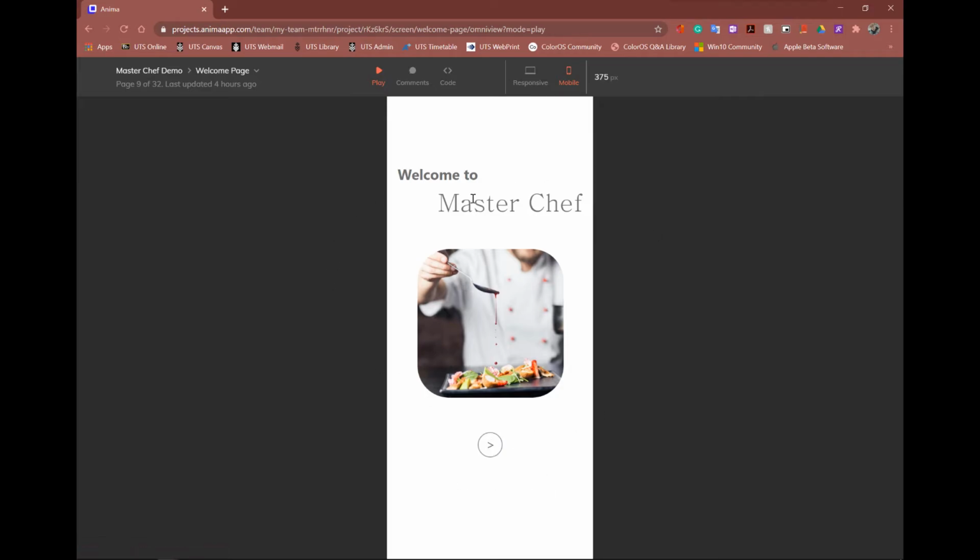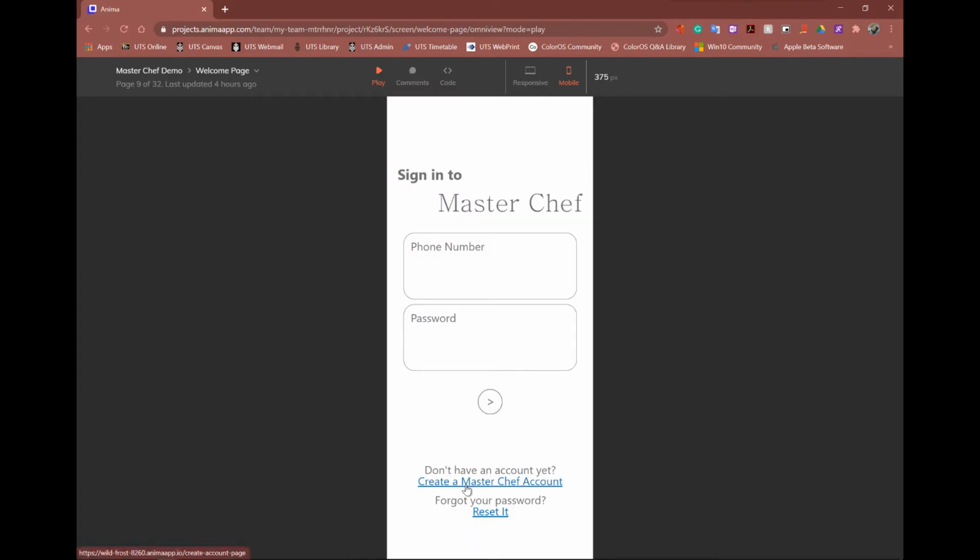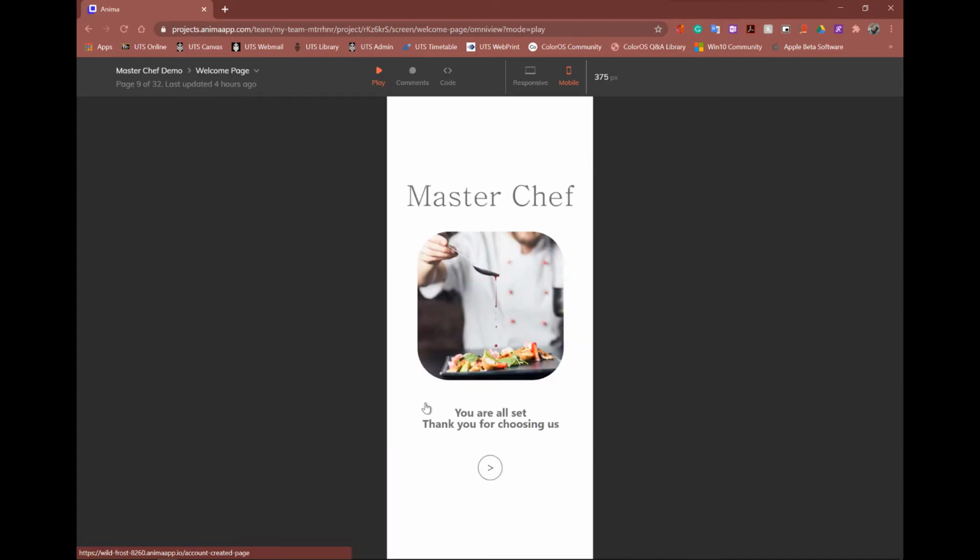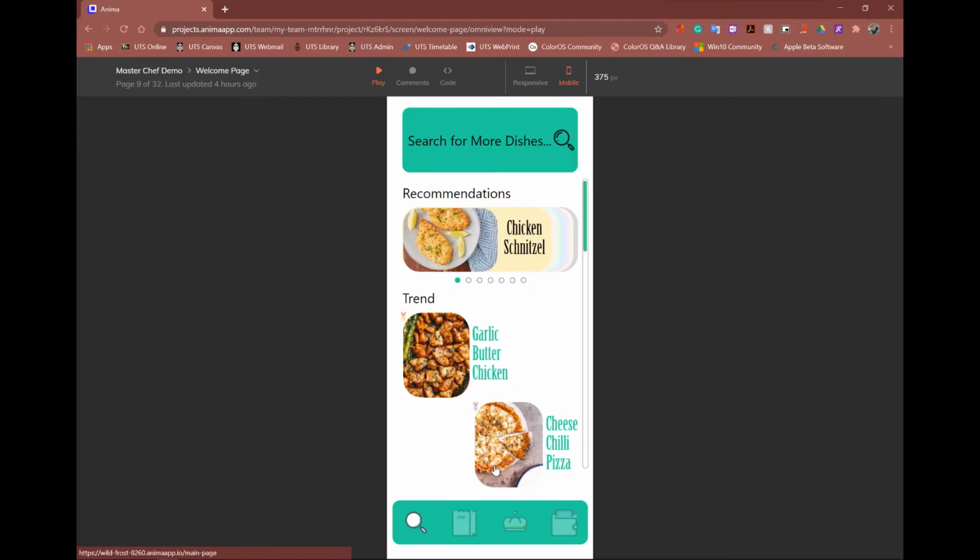This is the first page after the user downloads it, and then we click next. And people might need to create an account, sign in with Google, and after that you are all set. Thank you for choosing us. And here you go. This is the main page of the application.